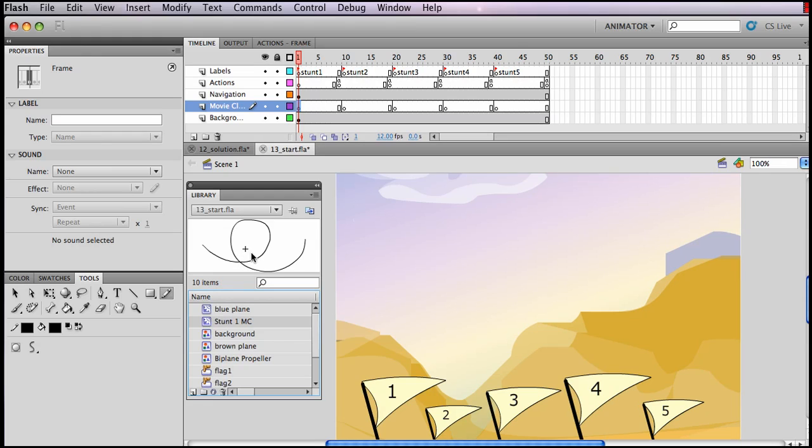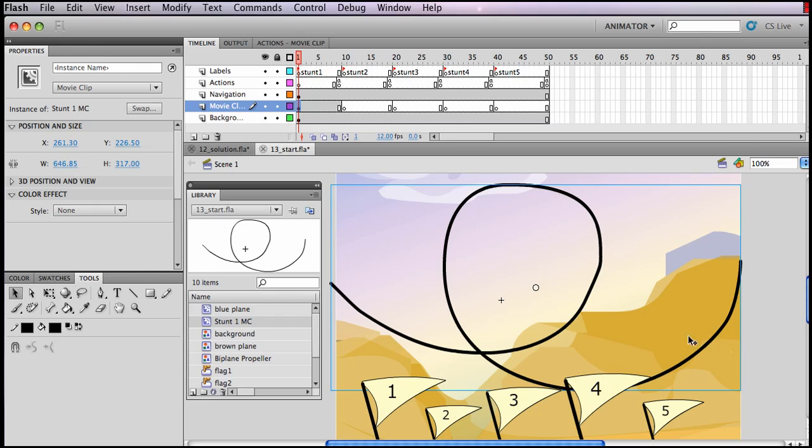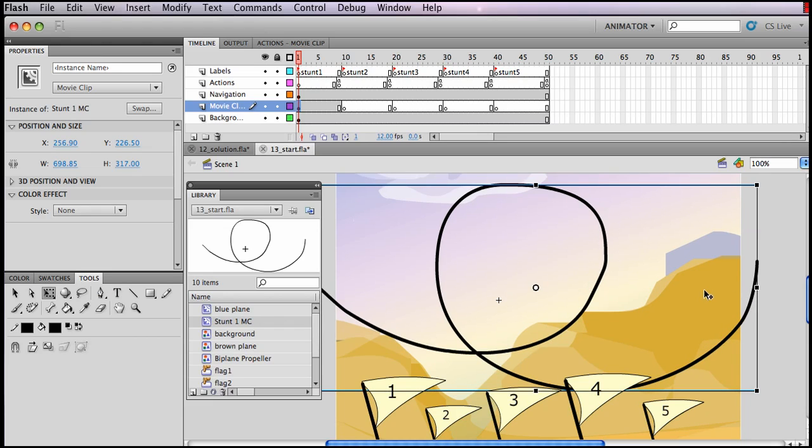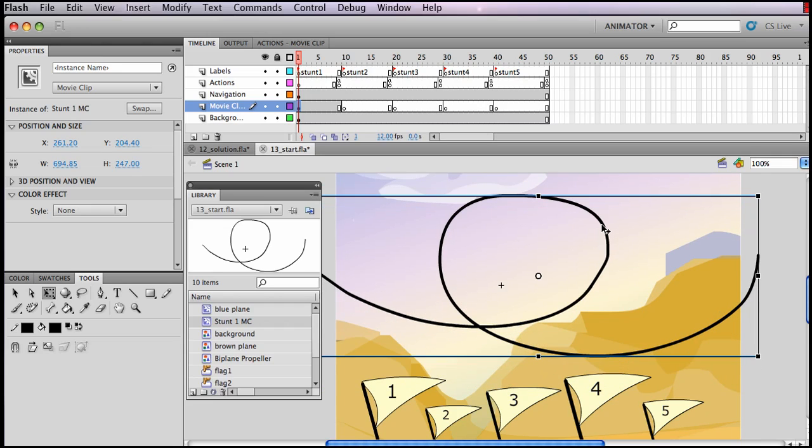You can either grab it here by the plus sign in the graphic display view of the library, or you can grab it down here. It doesn't matter. But you're going to pull that movie clip out onto the stage so that you can see other things behind it. And I also want to make sure that the beginning and ending pieces of the path are actually off stage. And I might also want to just narrow this down a little bit so that there's more room for that plane to take a little loop.